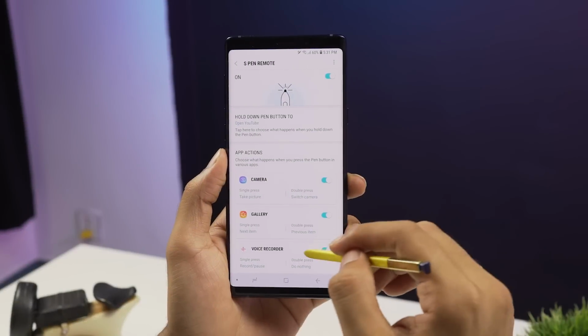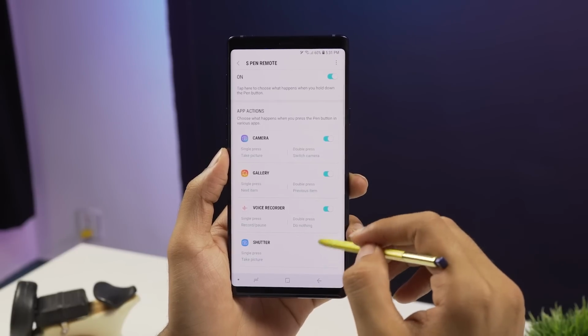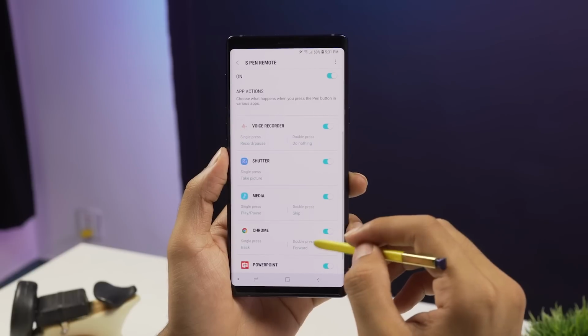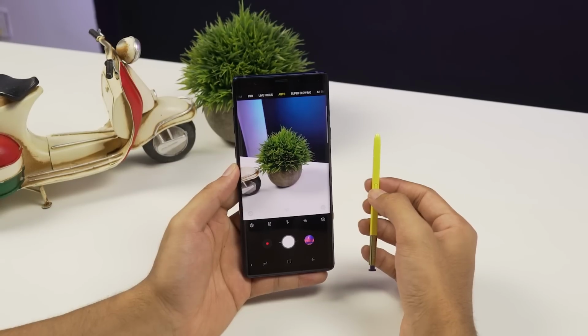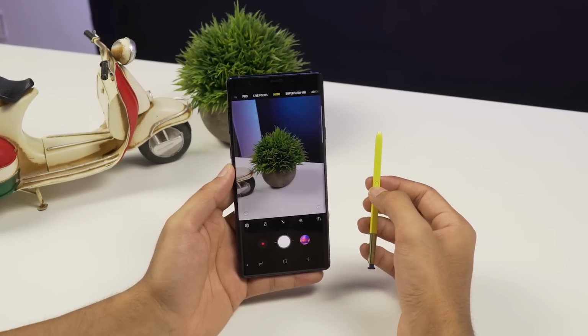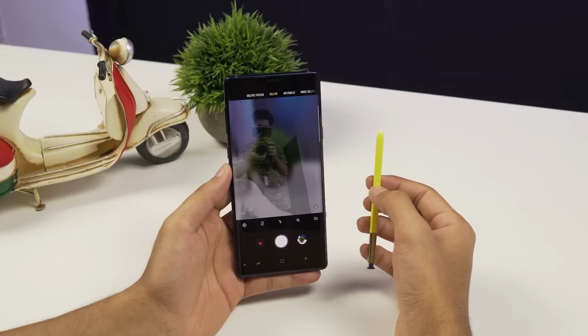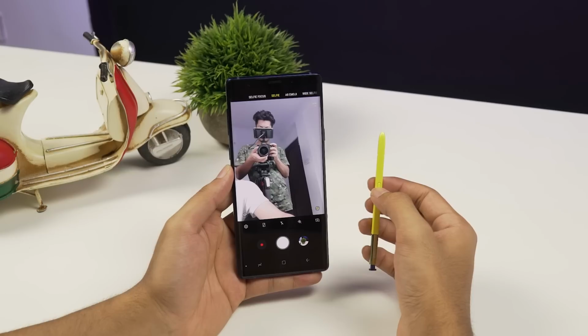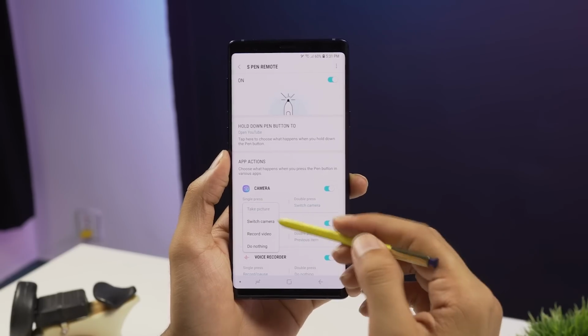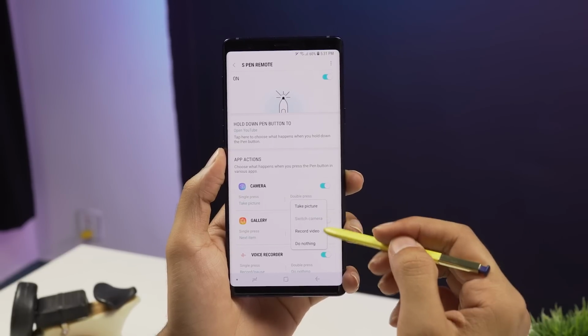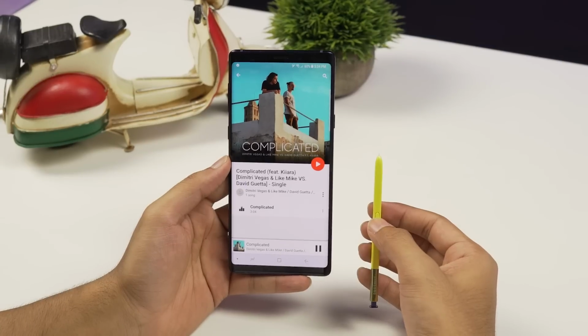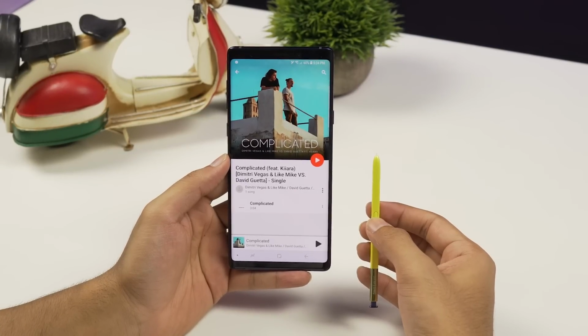Then we have app actions. As of now, we have some compatible apps which work with this feature. Hopefully they will add more soon. For example, you can single press to take a picture or double press to switch the camera. You can change these actions to any other actions you want. Similarly, you can assign actions for other apps like media controls, PowerPoint presentations, etc.